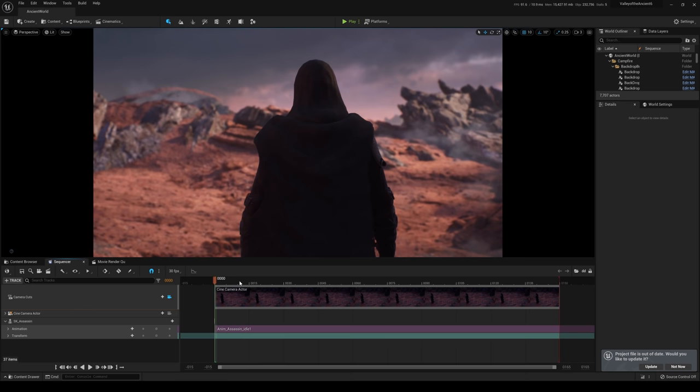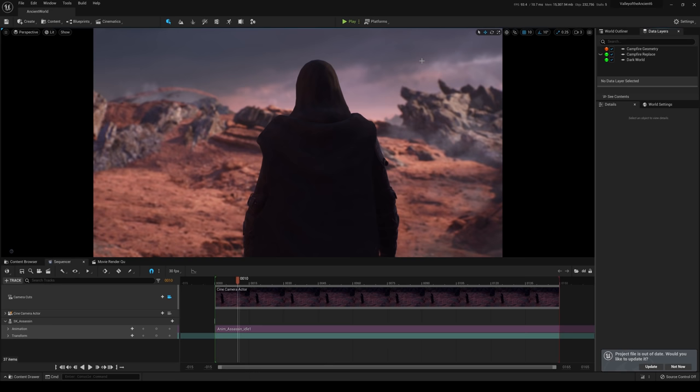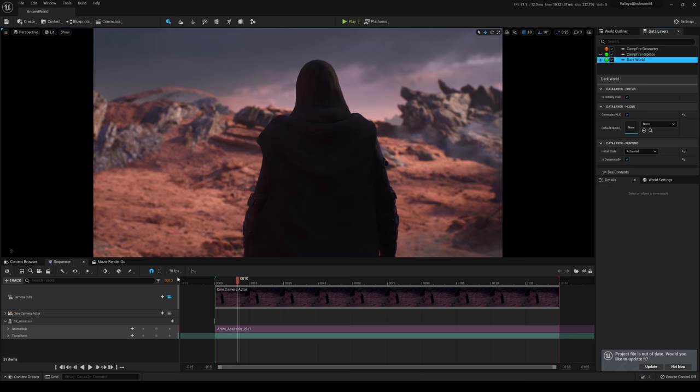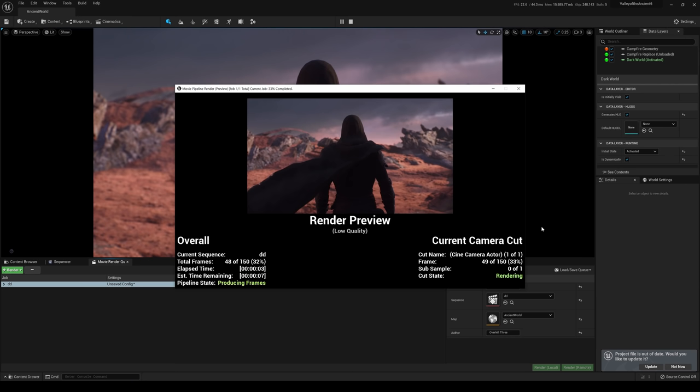All right, and to fix that, you go to the data layers. Now, I don't know if this is the official way of doing this, but the way I learn things is I just get in here and start clicking stuff and breaking things, right? So, if I go to the campfire replace, and I'm going to roll this down so you can see a little bit better. Initial state, change it to unloaded. For the dark world, change it to activated. And now render that same exact scene. There you go. Now we have the dark world and you have the assassin in front of it.